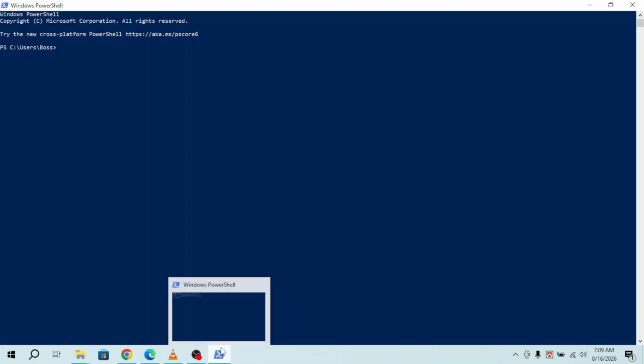When PowerShell opens, you'll see a prompt waiting for your input. The prompt usually shows your current location, followed by a greater than symbol. This is where you type commands. After entering a command, press Enter to run it and view the result.